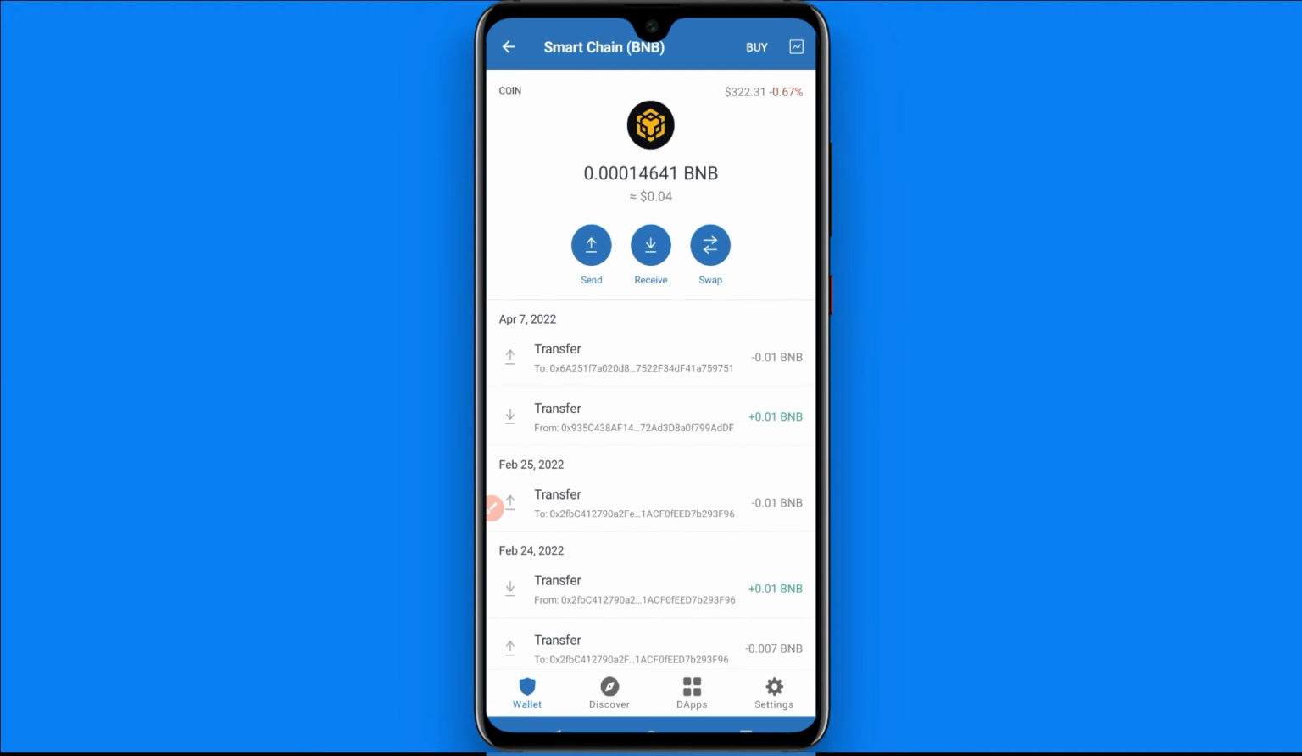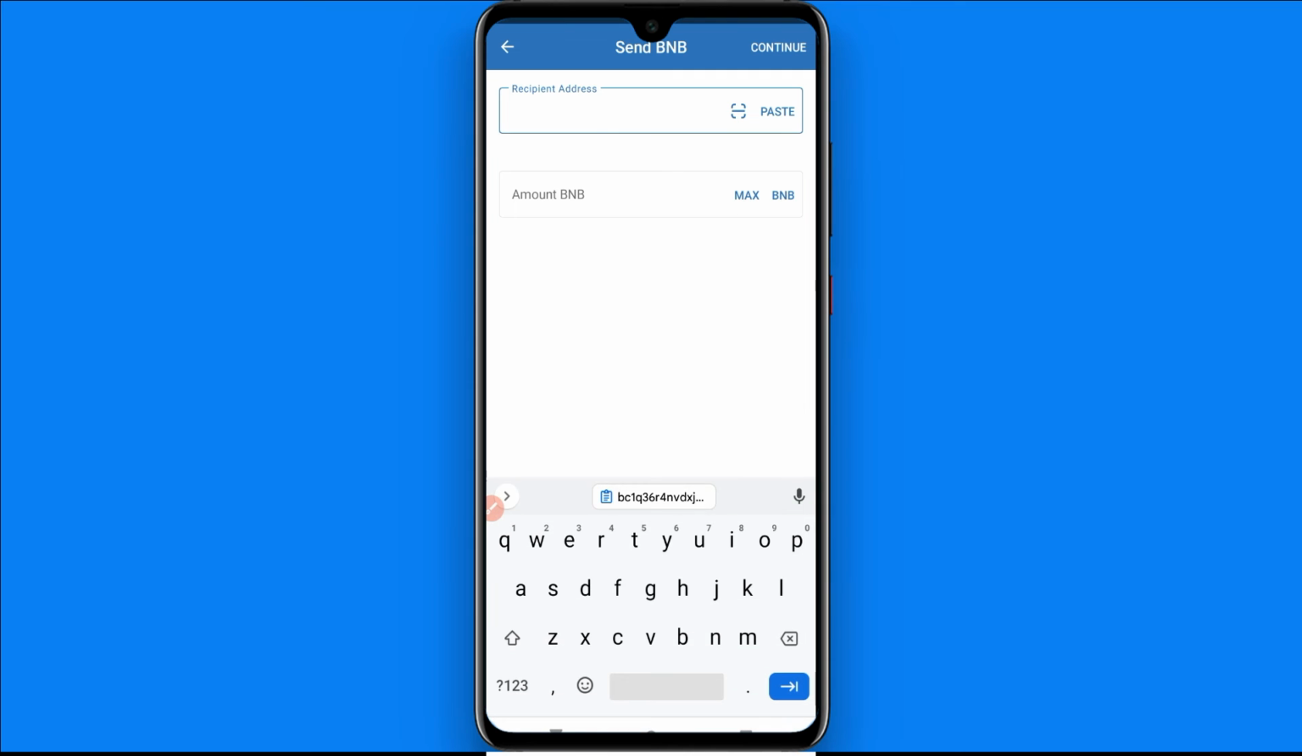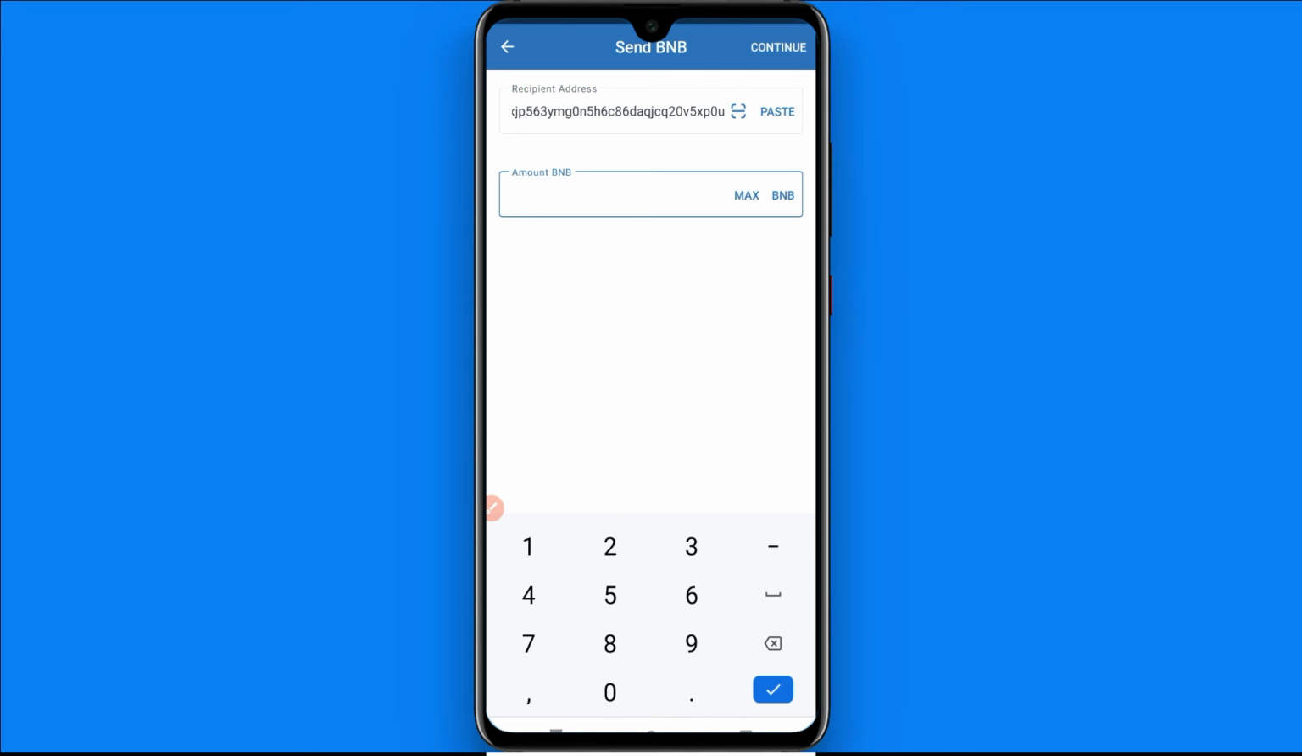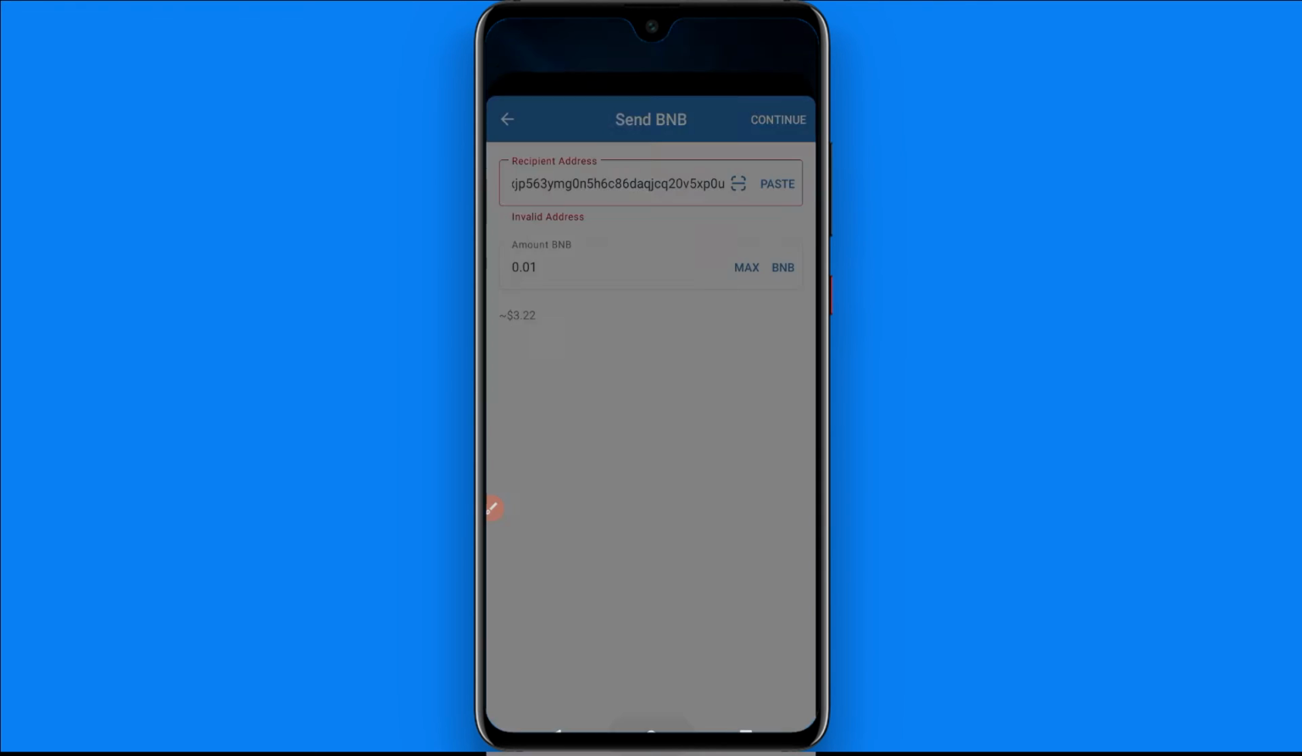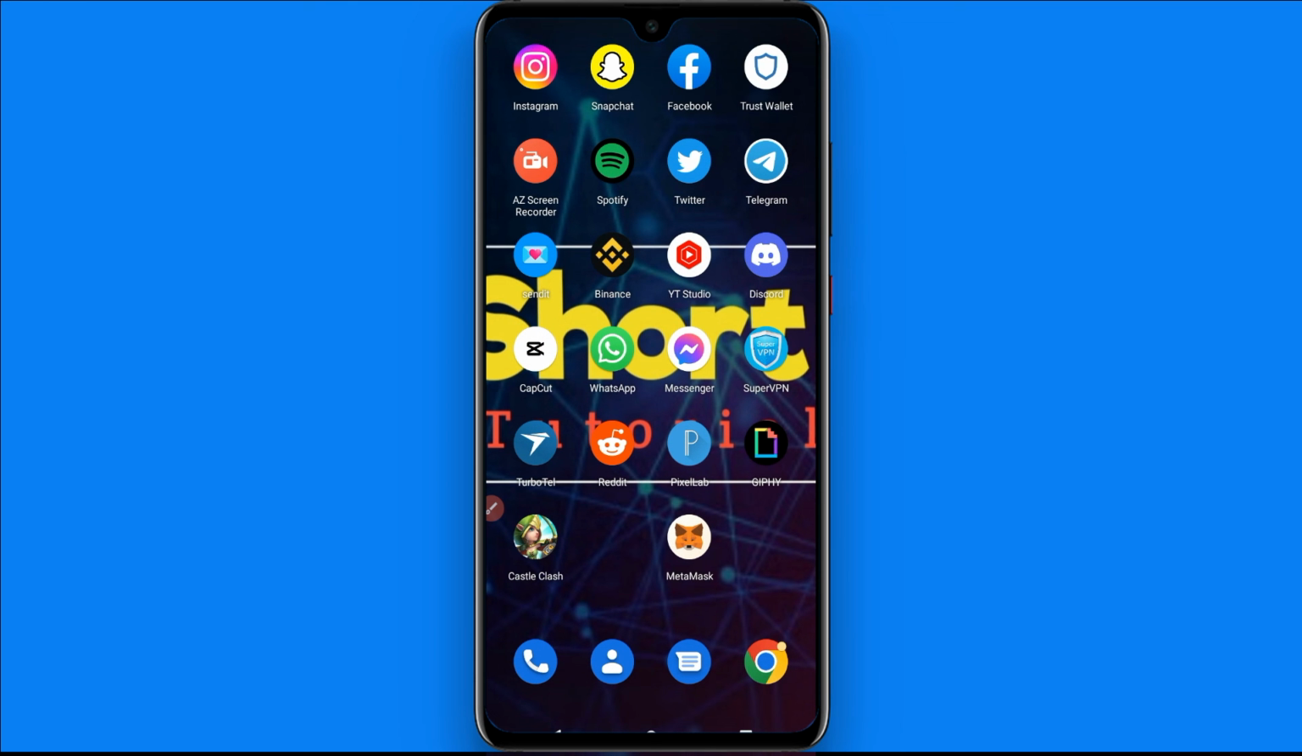So simply click on it, and here you have to enter the address, then you have to enter the amount, and after that you have to click on continue. Once you do it, after that you can simply call your smart contract and your coin will be withdrawn from your Trust Wallet. So this is the way.